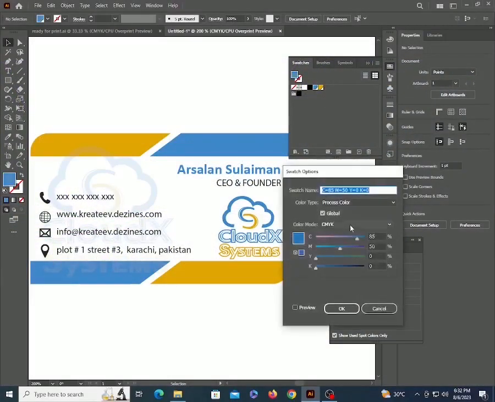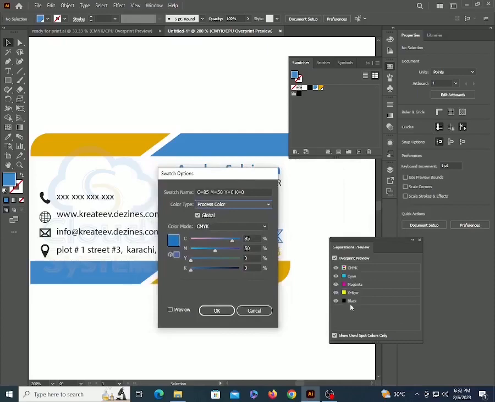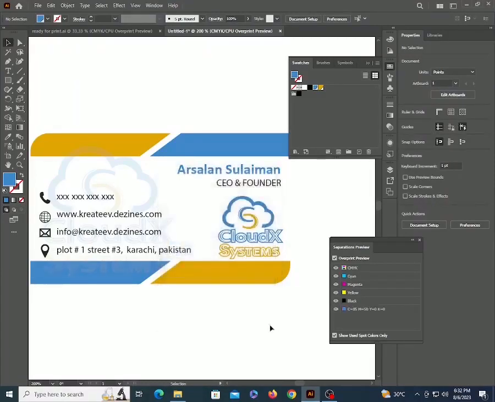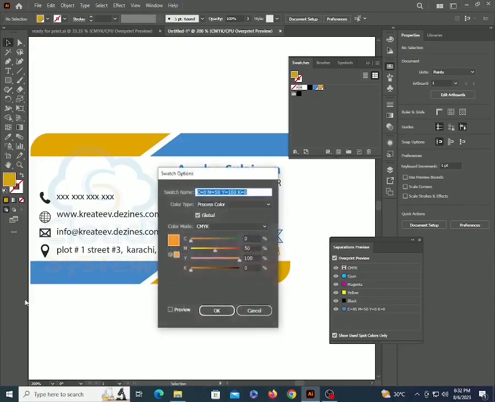Double-click on it. Come to this drop-down menu. There are 2 types of colors, process and spot colors. By default every color comes as a process color, meaning CMYK. And the second is spot color. Select spot color from here. See, in the Separation Preview window the blue color is added. The same thing applies to the orange color.